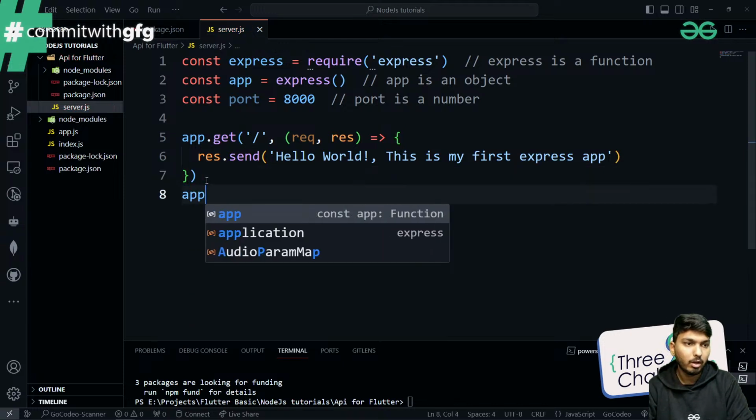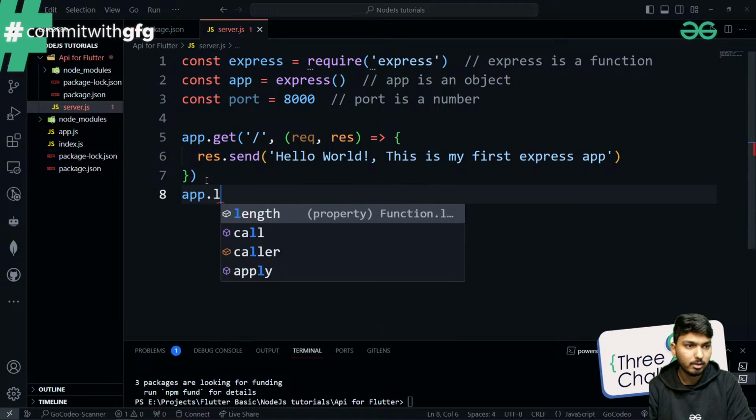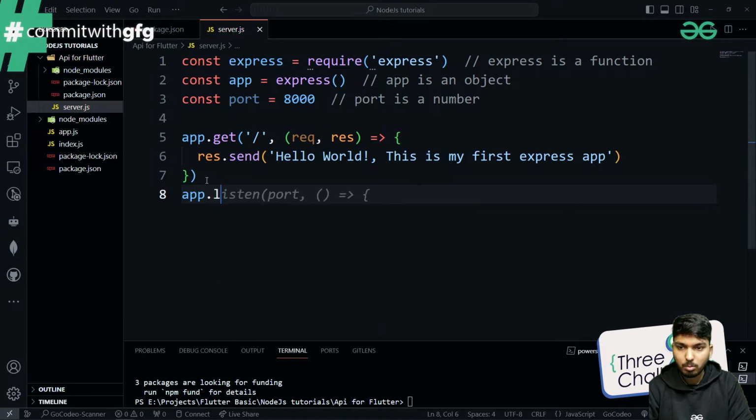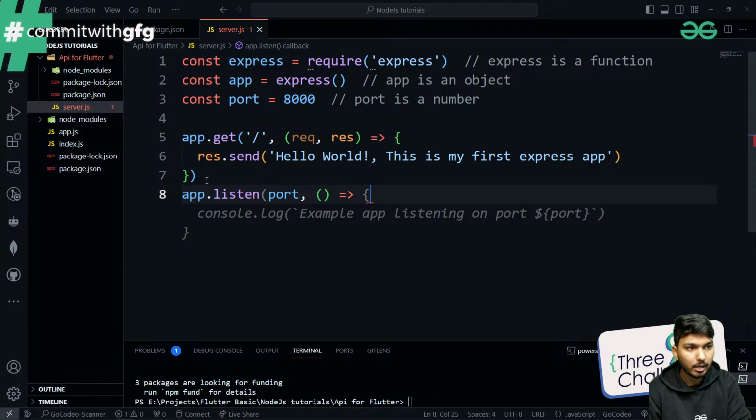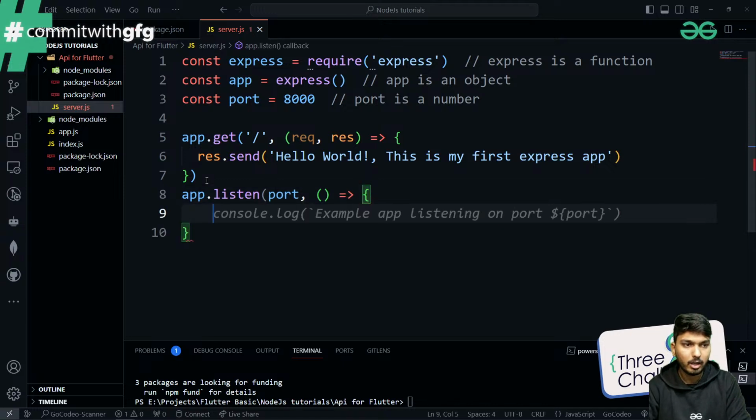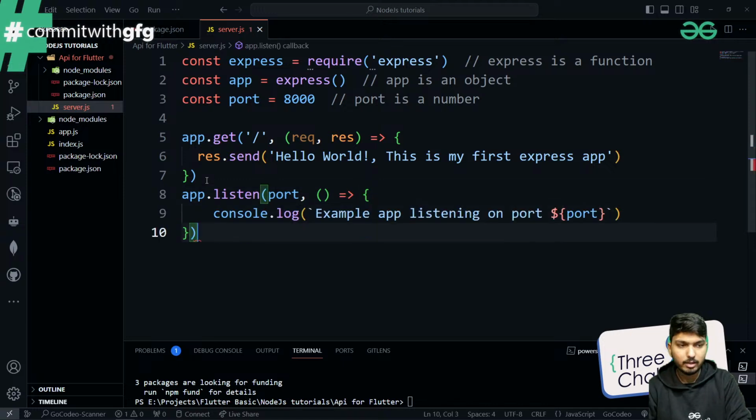And similarly, you're going to write app.listen. Okay, at which particular port you are listening, you have to make sure that at that port you are listening, and you will specify it here. You will specify it here that you are listening, with console.log and some basic code.